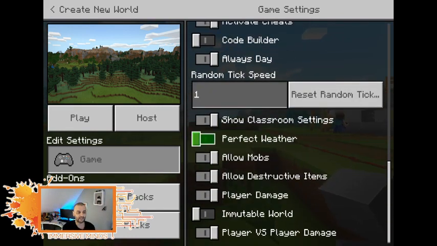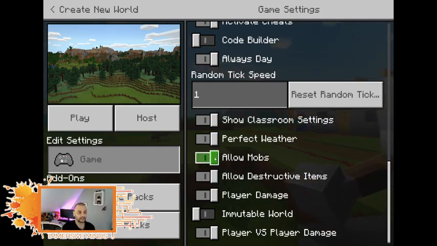Let's do classroom settings down here now. I want to make it perfect weather because I don't want it to rain. It's noisy. It'll affect the stream. I don't need that. We do want mobs because I'm going to point out chickens and sheep and things.